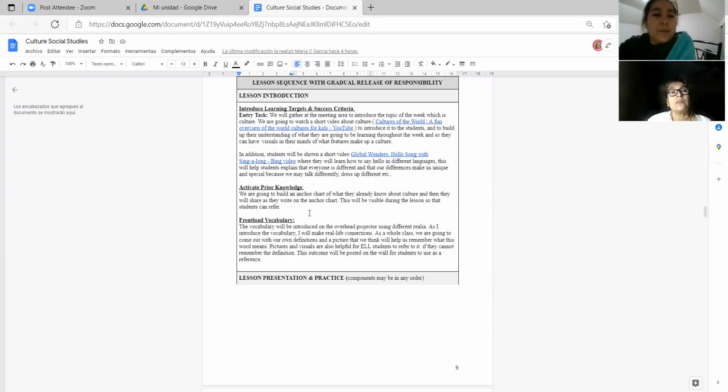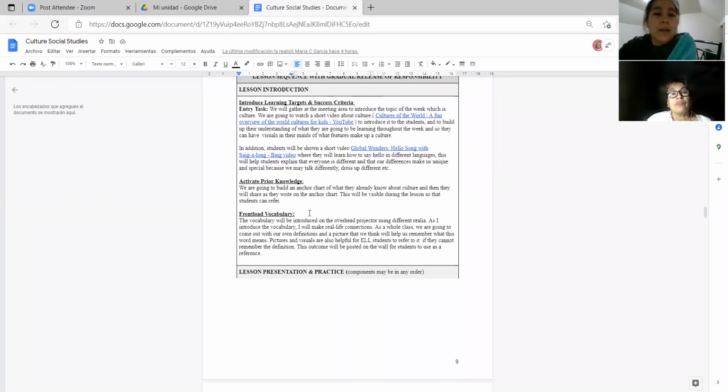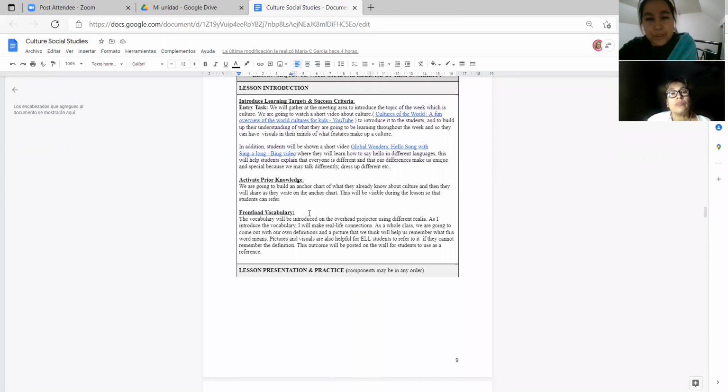For the lesson introduction, we're going to start with the entry ticket. We're going to gather at the meeting area to introduce the topic of the week, which is culture. We're going to watch a short video about culture. Here we included the website so you can take a look at it. And we're also going to have the students watch another short video of how to say hello in different languages.